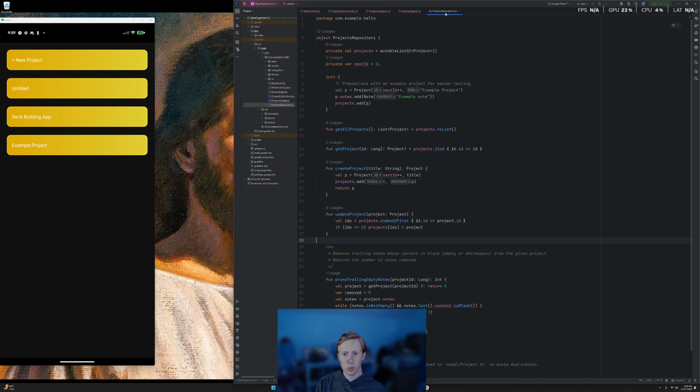And finally, a pretty vital one here, of course, is the project's repository. This handles the actual saving of the data, creating of a new project, storing of that project, and whatnot. So that handles the actual data of the project files.